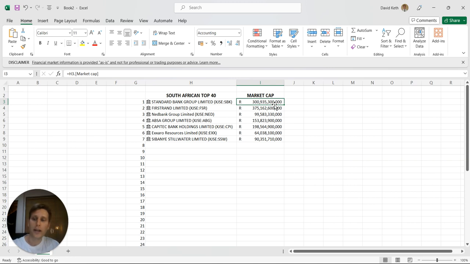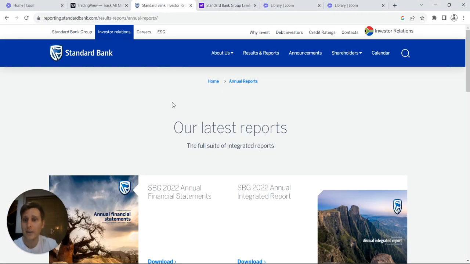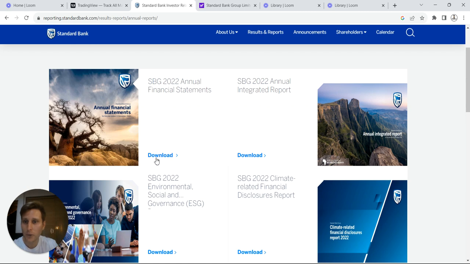Now, whether that's correct or not, I don't know at this stage. I need to go and cross-reference that with something. So I could use Yahoo Finance. I could go on to the Standard Bank financial reports and download it and go through it and actually do the groundwork and have a look if that is accurate. Remember, it's just a function of the current share price by the outstanding shares. So if you want to look for outstanding shares, you would just look at the balance sheet of the company, and they will have their outstanding shares there.